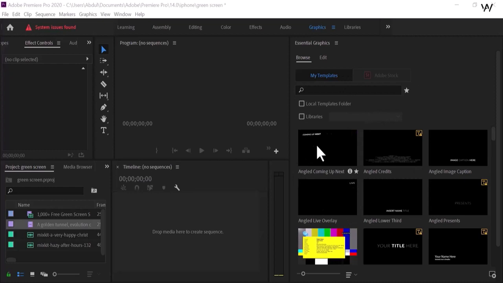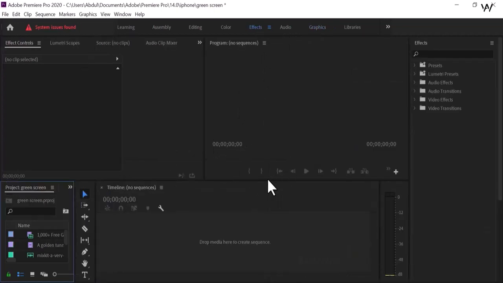First of all, we have to use the effects workspace. So click on the effects workspace and hold a second so that this screen changes into a new screen. Look at this screen. This is the effects workspace. So there is an effects panel and this is the program sequence.